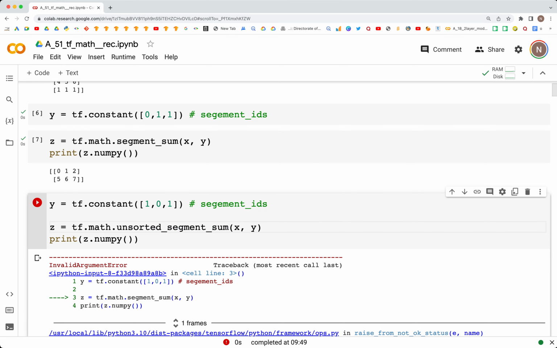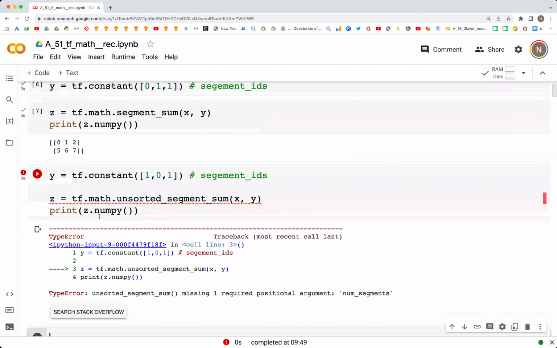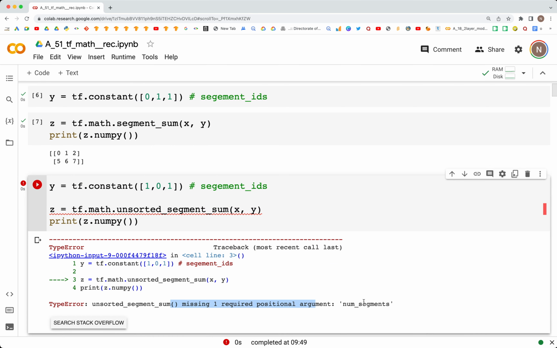So if we specify unsorted_segment_sum and then run this, we still get an error, and this error is saying that we are missing a positional argument, number of segments. So if we use unsorted segment, then we need to specify number of segments. In this case, we just have two segments.